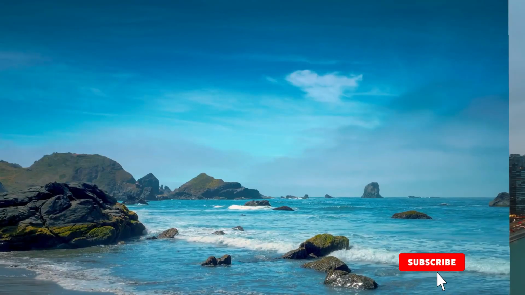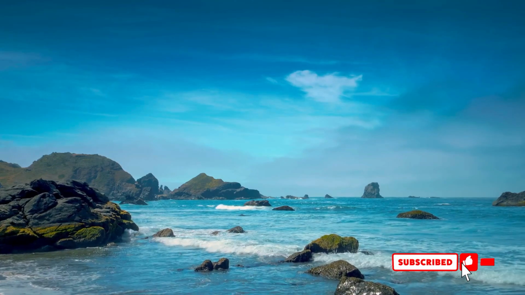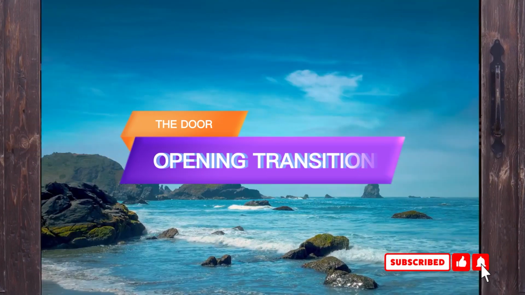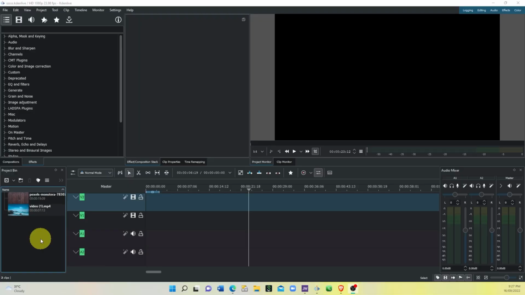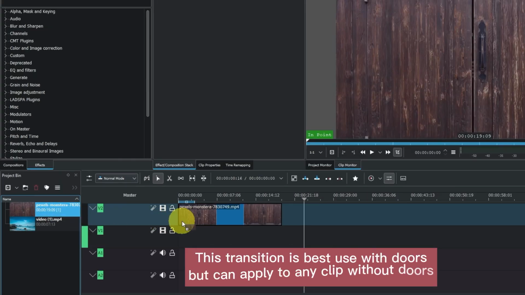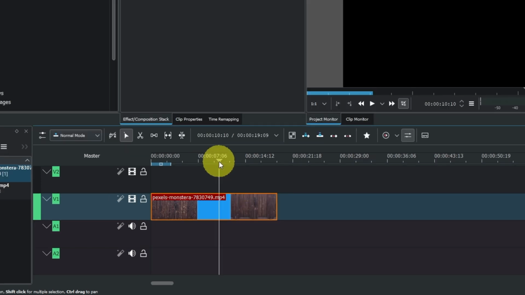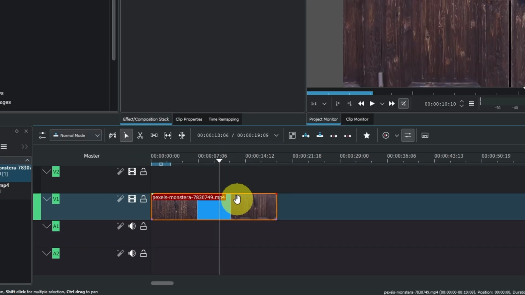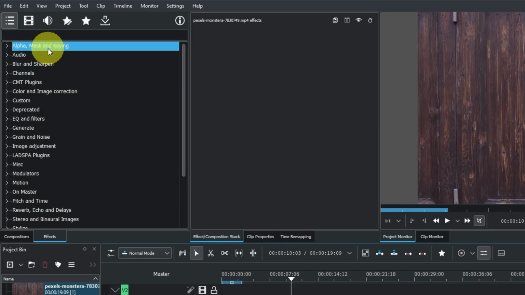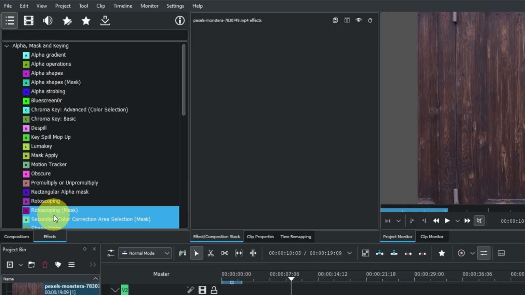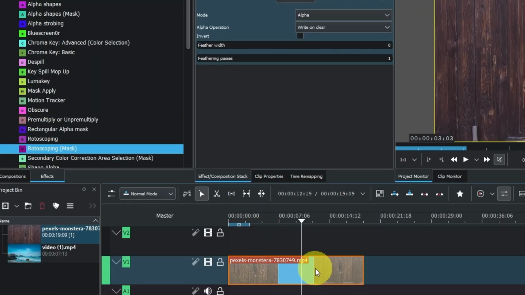And in today's video, we look at a very simple transition, and it is called the door opening transition. So let's see how we can do that. Let's place this video clip on the timeline, and we want to apply the rotoscoping mask to this video clip. Let's bring in our playhead somewhere here, and then go to the alpha mask and key and select the rotoscoping mask here and apply it to our clip.